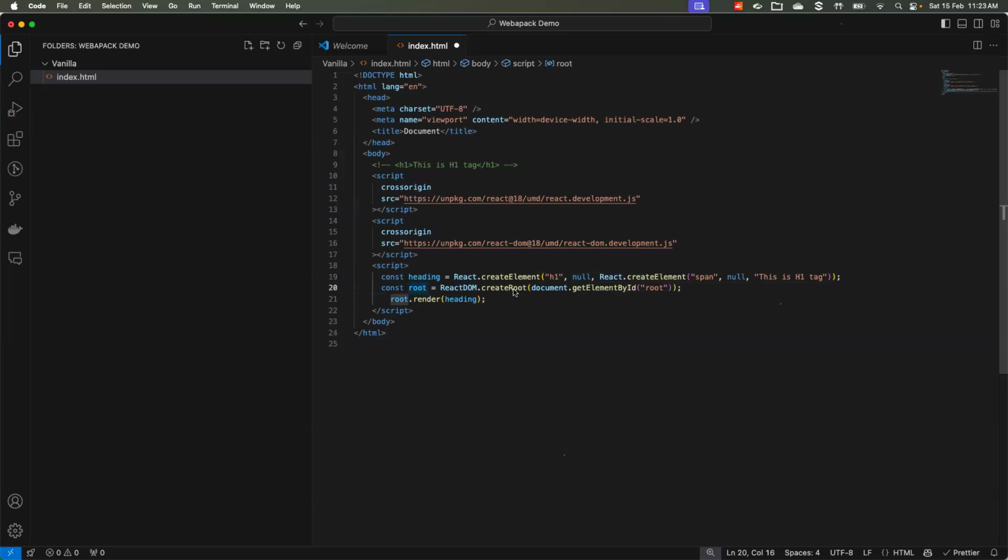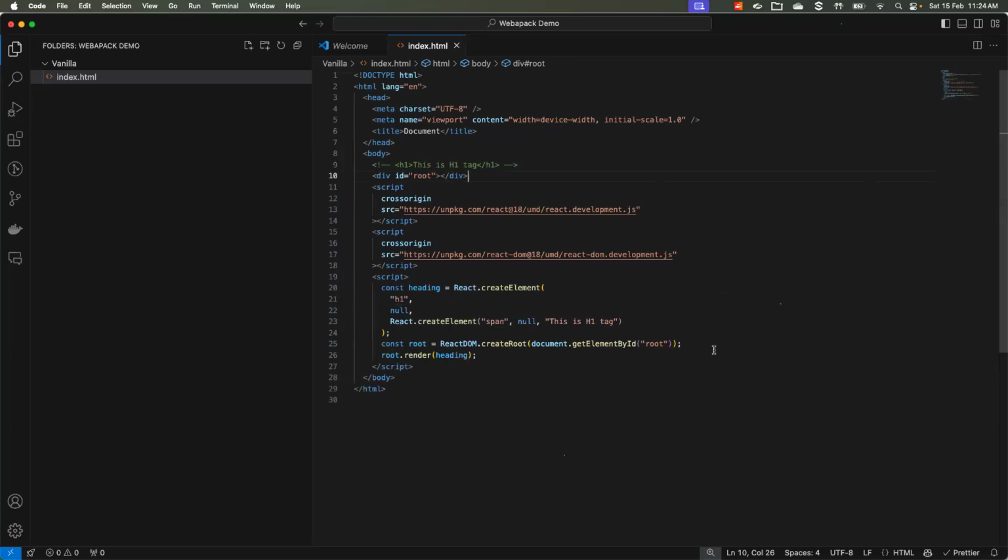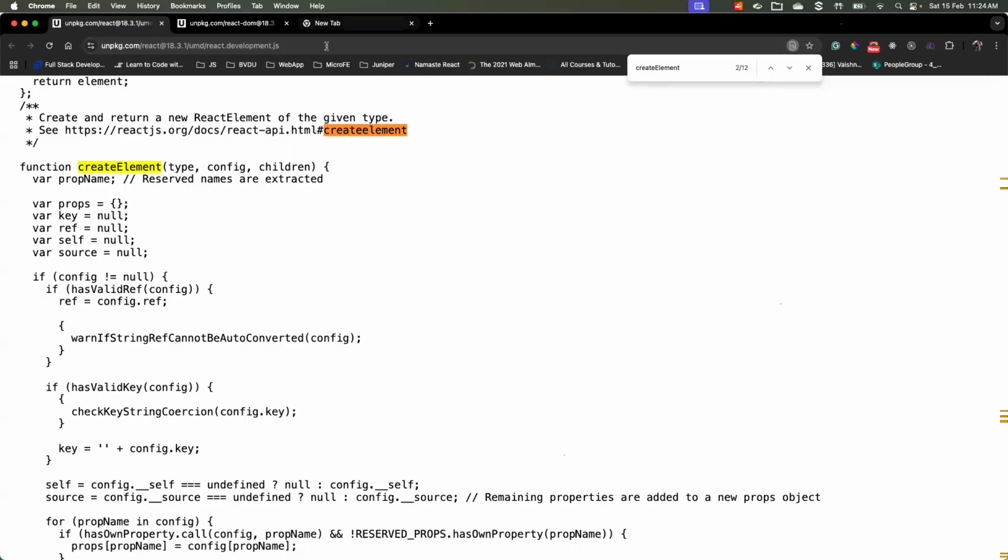Then you have a root. Where does this root come from and what is it doing? Whatever you write, you need one source point to actually get it rendered on your web page. That's where your root comes in. It says, okay, just get the element with the root ID. I don't have it, so let us create one. Let's create a div with ID root, and it just gets the element by ID root and then renders that heading inside this root. Okay, this is what we are doing now. So let me refresh.